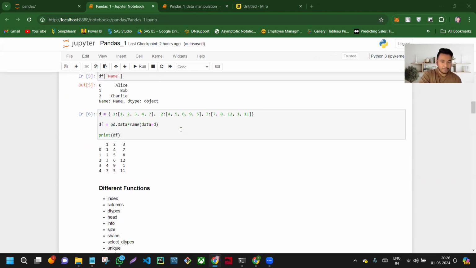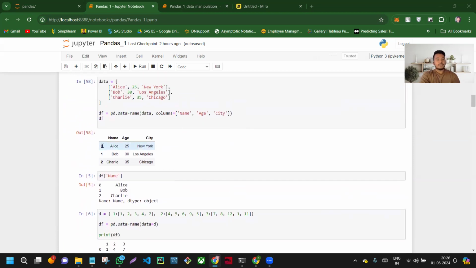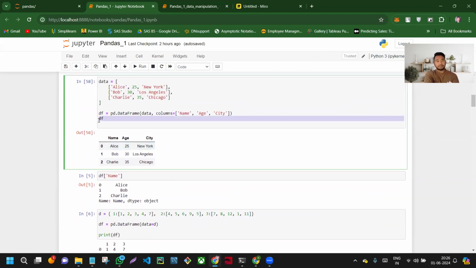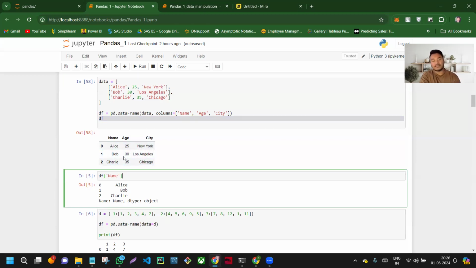So I'll proceed further. Now I have created the data frame df. That's fine. Now how will I access the columns and the values within this data frame? If I need to access a particular column, I will write df, and within square brackets I will type the column name. Let's say I need to access the age column and print out all the ages. So I write df and within brackets age.